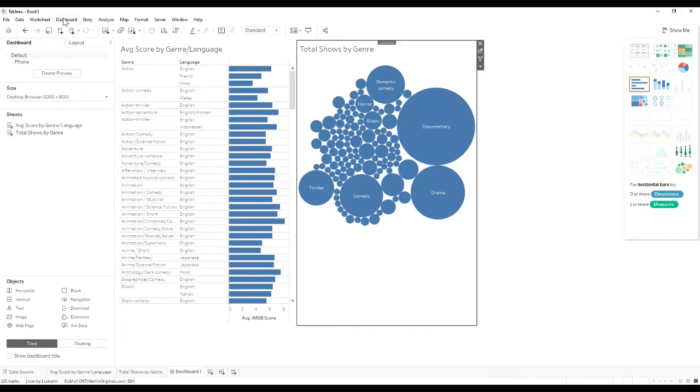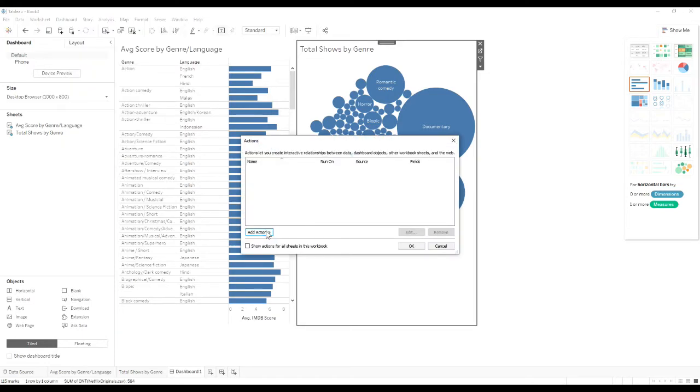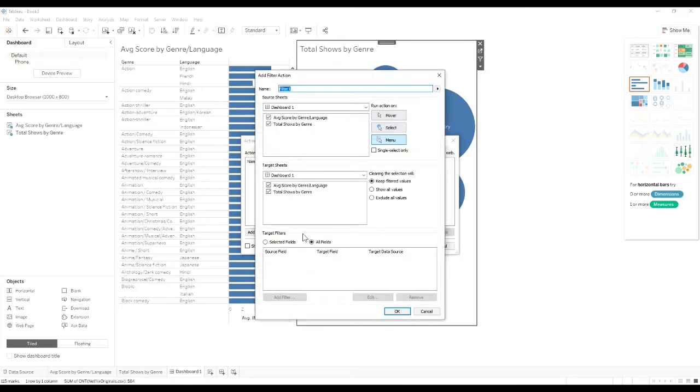And in the Tableau dashboards, you can select dashboard from the menu and go down to actions, or Control-Shift-D if you're a keyboard shortcut person. And we get an option here for adding a new action. There are several different types of actions available in Tableau. We're going to talk about 2 of them today. The first one will be a simple filter. That will allow me to filter the results in one sheet based on what's selected in the other.